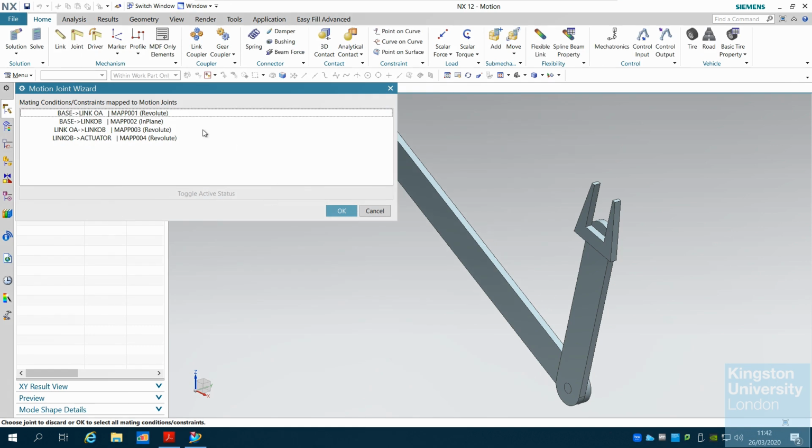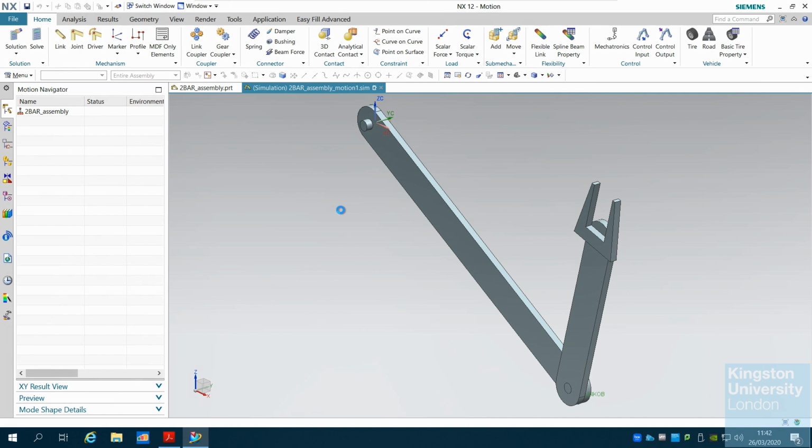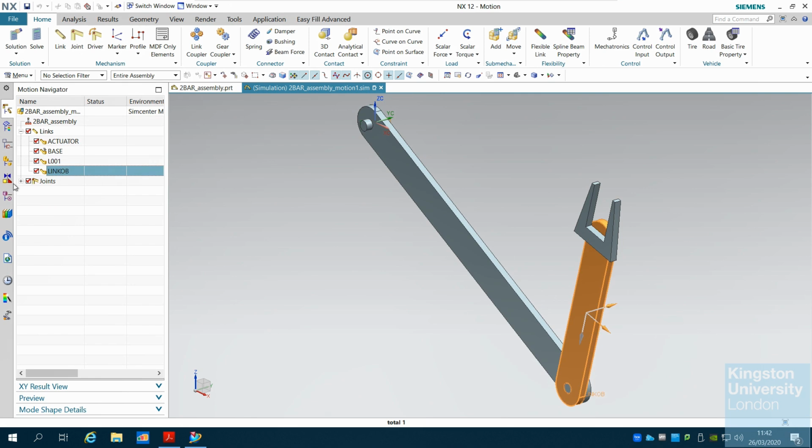And here it asks if you want to create the joints and the links automatically. If you press cancel, it won't create any, so you can create them by hand. I'm just going to press OK. If I press OK, you have all the links here. You can see them. So we've already automatically created the links and the joints.